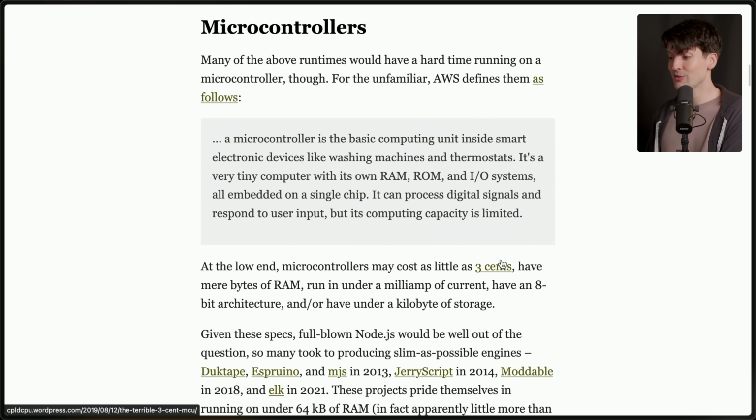Now for something that I don't know jack about, microcontrollers. Many of the above runtimes would have a hard time running on a microcontroller, though. For the unfamiliar, AWS defines them as follows. A microcontroller is the basic computing unit inside of smart electronic devices, like washing machines and thermostats. It's a very tiny computer with its own RAM, ROM, and I/O systems, all embedded on a single chip. It can process digital signals and respond to user input, but its computing capacity is limited.